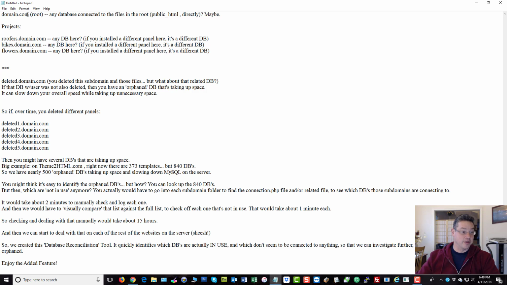So if you have your domain.com, okay, and you installed a panel to it, a T2HA template, or maybe some software that must interact with databases, then there could be a database connected to the files in the root, right? Like a connection.php file in your root, and it, with PHP, is saying connect these files to this database, right? Really common concept.